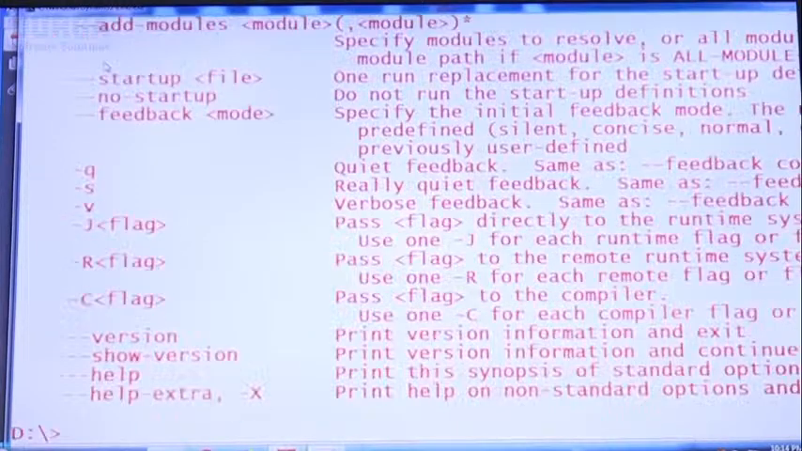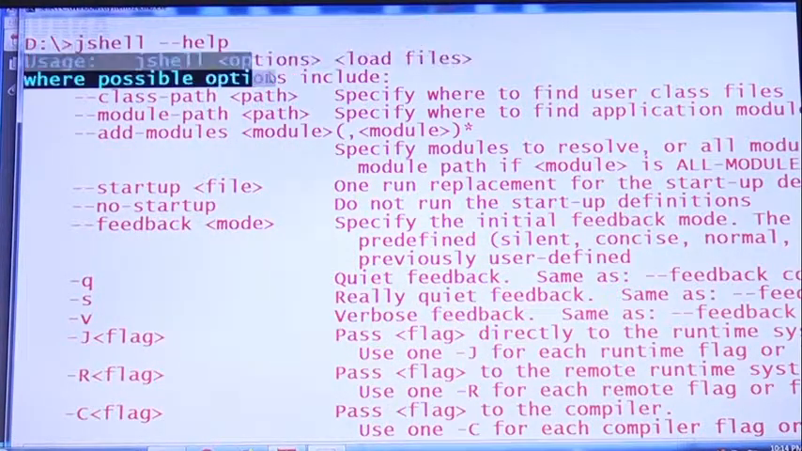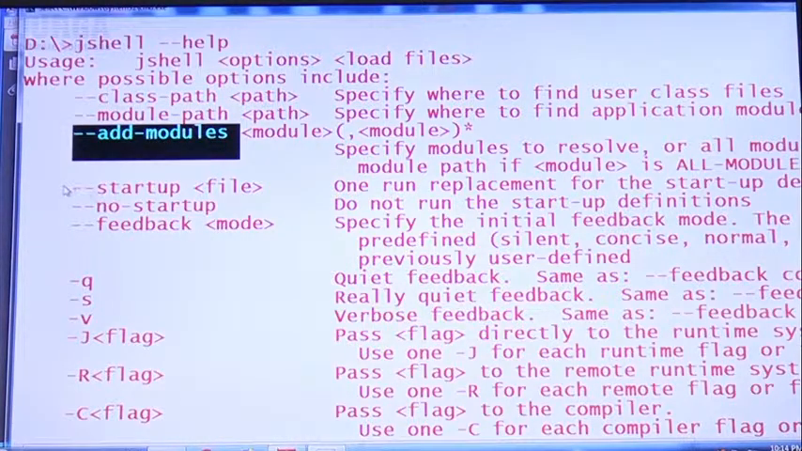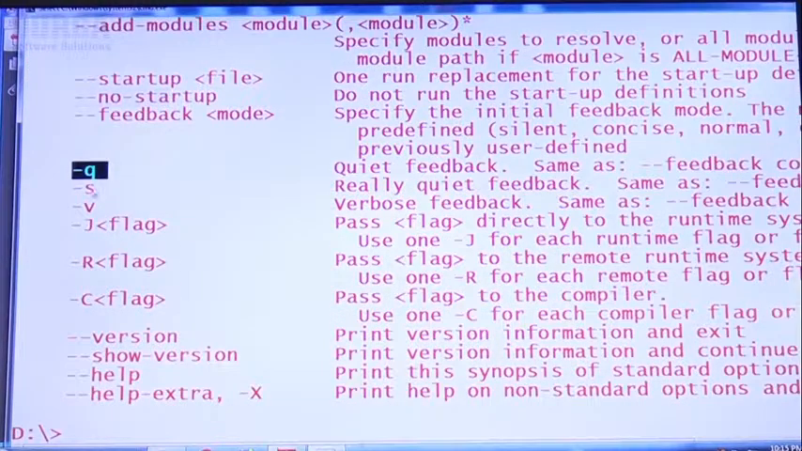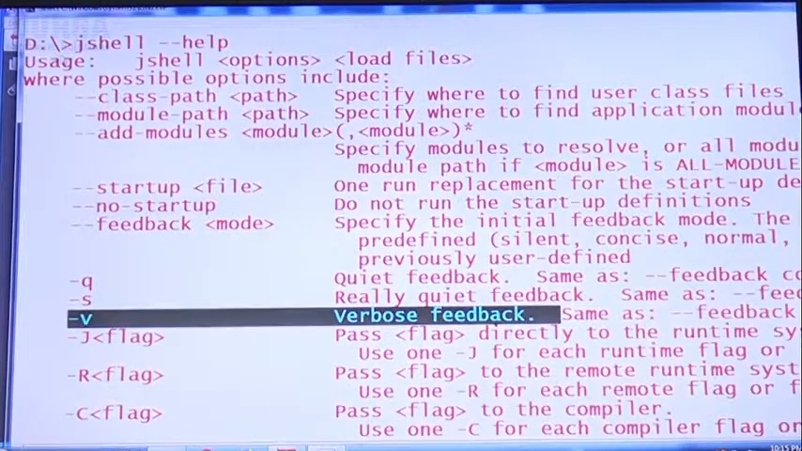Now observe what I have to type: jshell --help. There, the list of options you can use with JShell we get by default. The possible options include --class-path, --module-path, --add-modules, --no-startup, -q, -s and so on, and -v. Just now we used jshell -v, verbose mode, verbose feedback, like we covered. Most of these we are going to use, so don't worry about that.